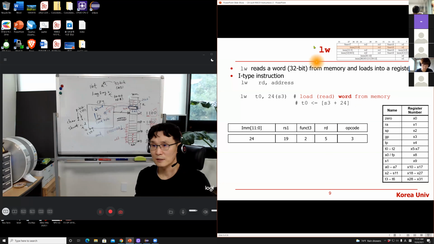LW, the first memory access instruction, is an I-type instruction. This is an example: you want to read the data from the memory location S3 plus 24, then store that data into the T0 register. That is the instruction encoding. I-type: immediate, RS1, function 3, RD, opcode.